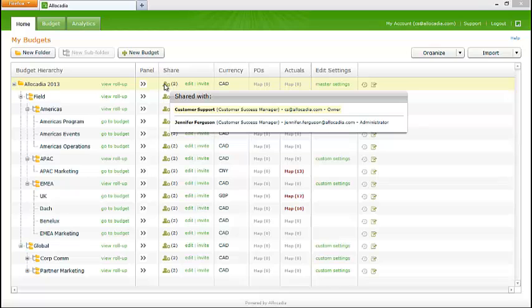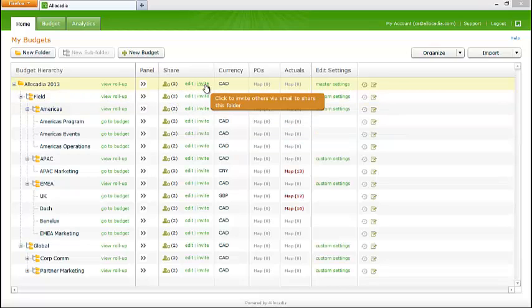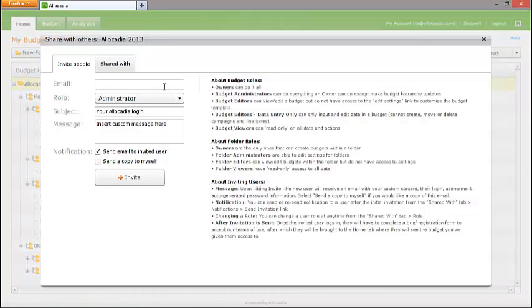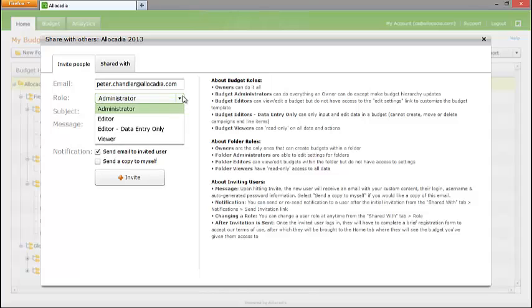It's time to invite new users. On the Home tab, click the green Invite hyperlink in the Share column. The Share With Others pop-up window will open. Click in the email text box and enter the user's email address. Select the user role from the Role drop-down menu.